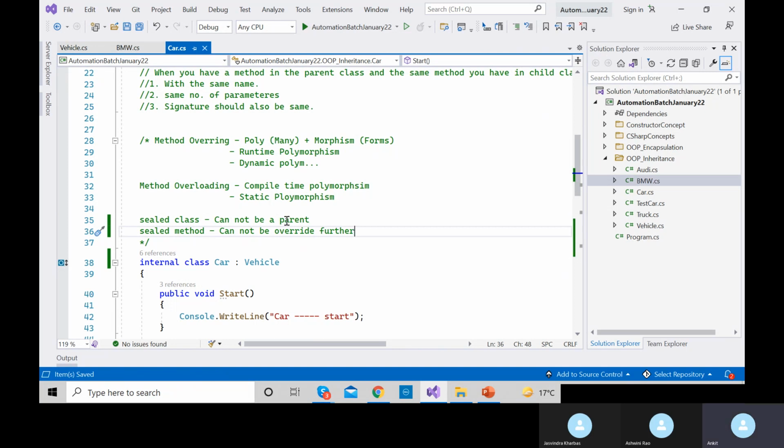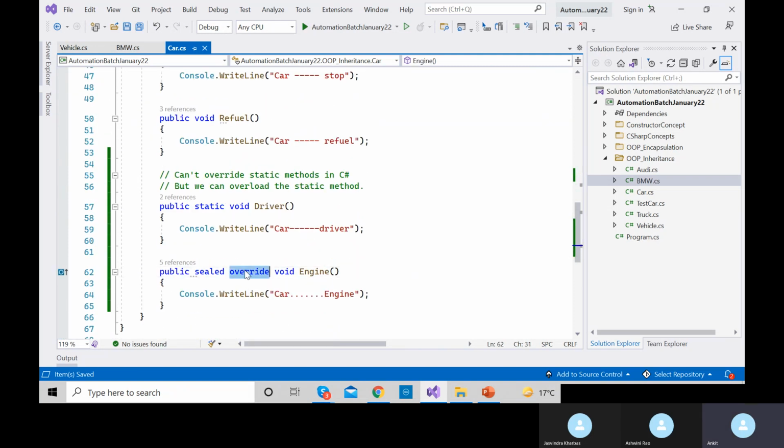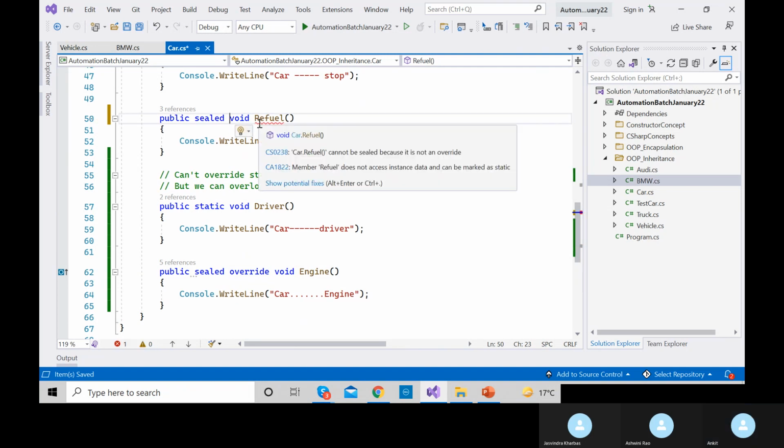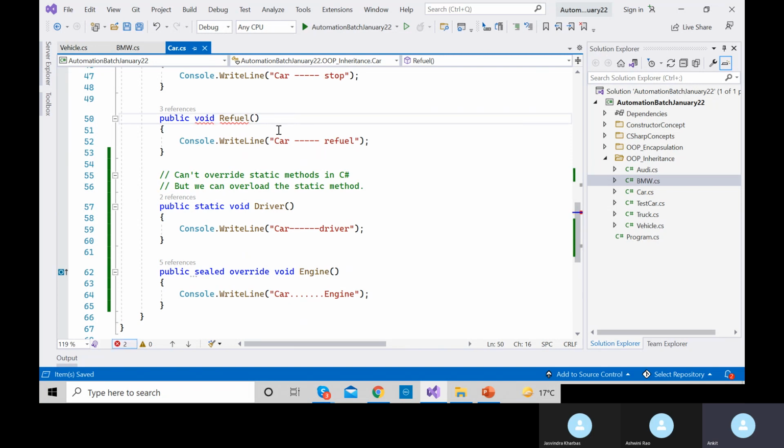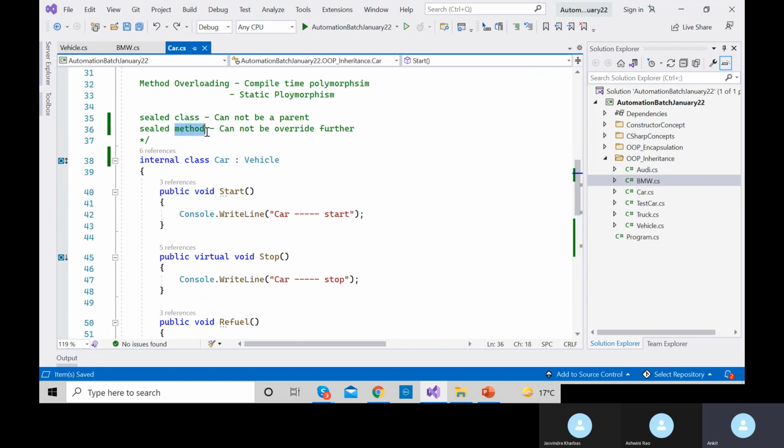The sealed keyword can be used with an overridden method only. If you write public sealed void, you cannot do that, because it's not an override. So always remember, the sealed keyword is used only with an overridden method. If there is an override keyword, then only you can use the sealed keyword in case of a method. But in case of a class, you can directly mention the sealed keyword. Now you understood the concept of sealed class and sealed method, right?